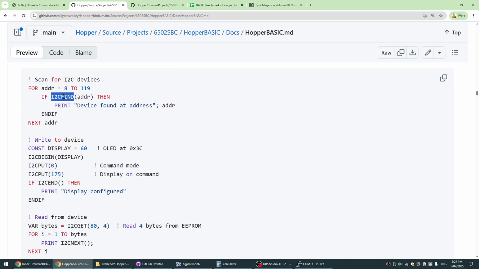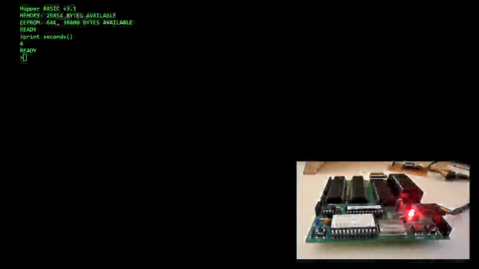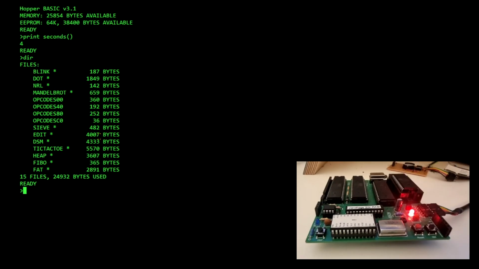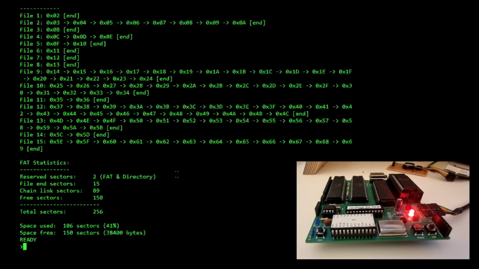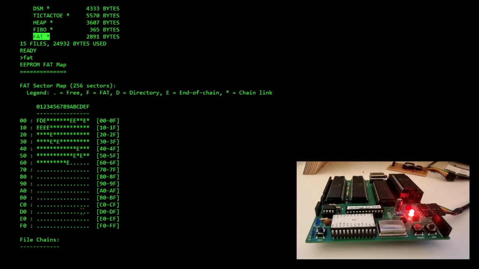I2C. So it has an I2C library in it. And I can do a demo on that, which is pretty darn cool. So let's do that. At the same time, I'll tell you about the file system. The file system is actually a full-on FAT file system, file allocation table. It's a 64K EEPROM, right? And it's got 256 times 256 byte sectors on it. And I've got a utility here called fat. If I run that, it gives me a map of the file allocation table, where each of these is a byte in the first sector.